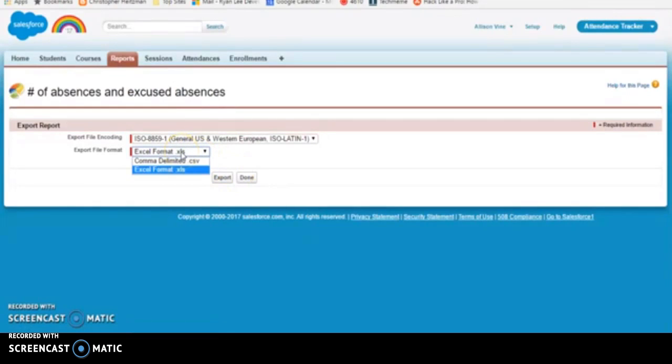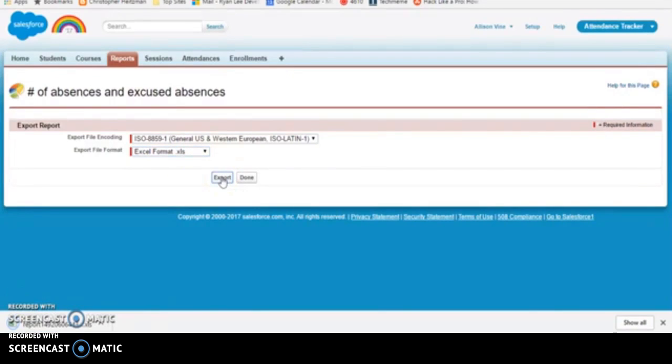And now you have the option, obviously, to choose a CSV or an XLS. Go ahead and do it in XLS. CSV is very similar to this, but for the sake of this video, we'll do it in XLS. Okay. Report downloads. We will go ahead and open it.